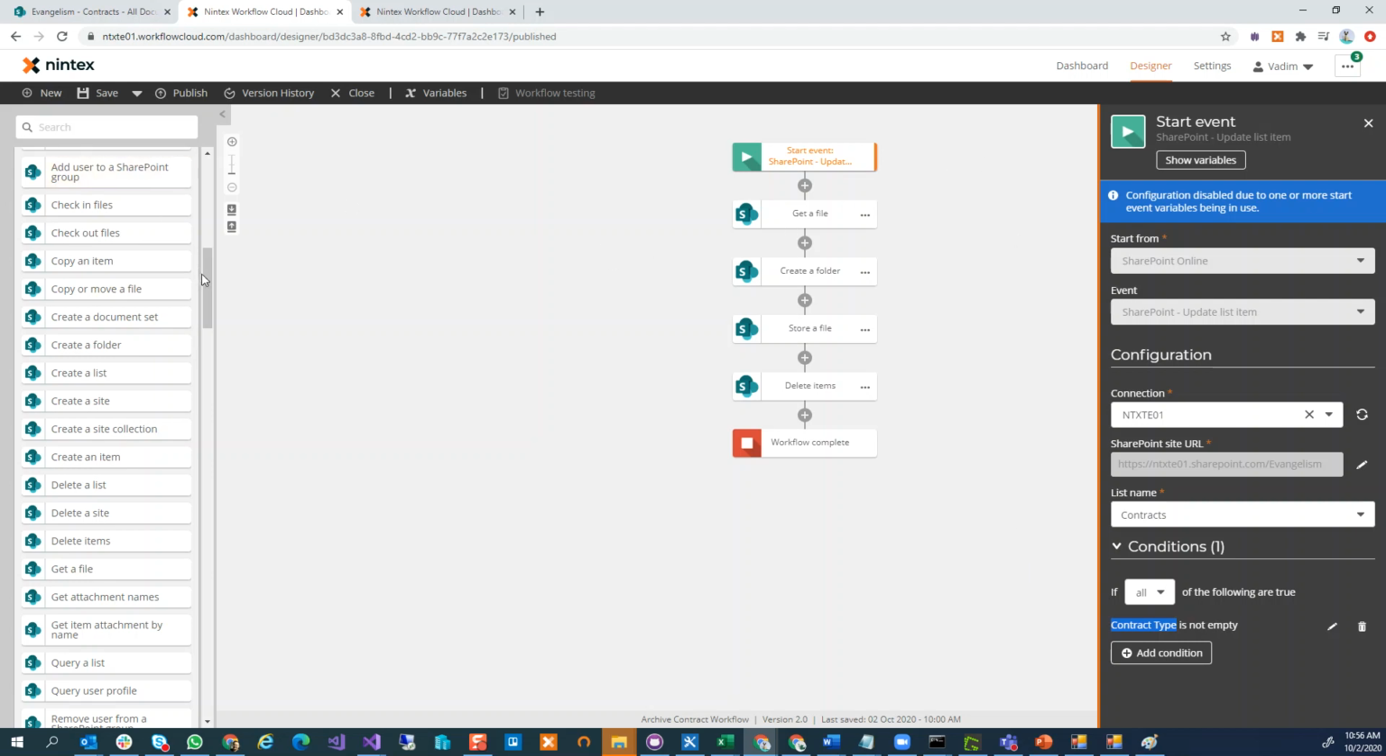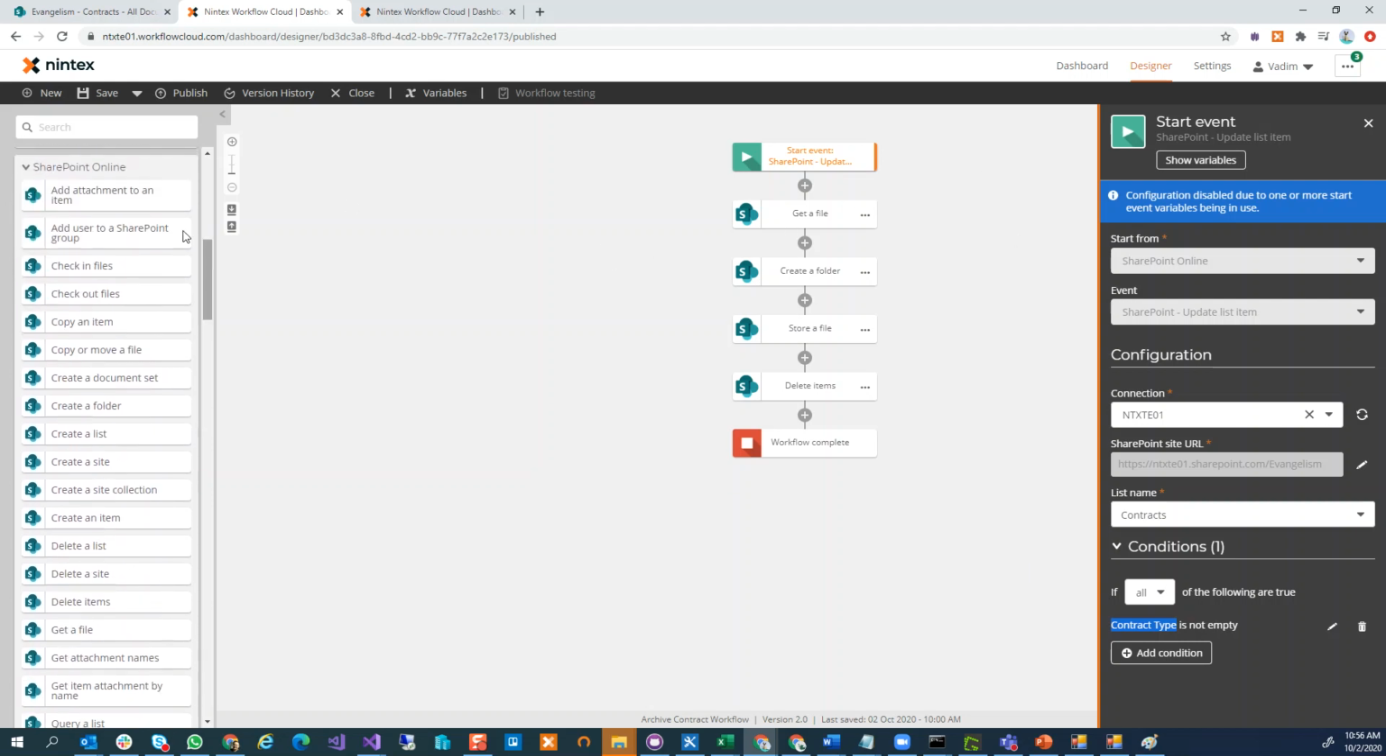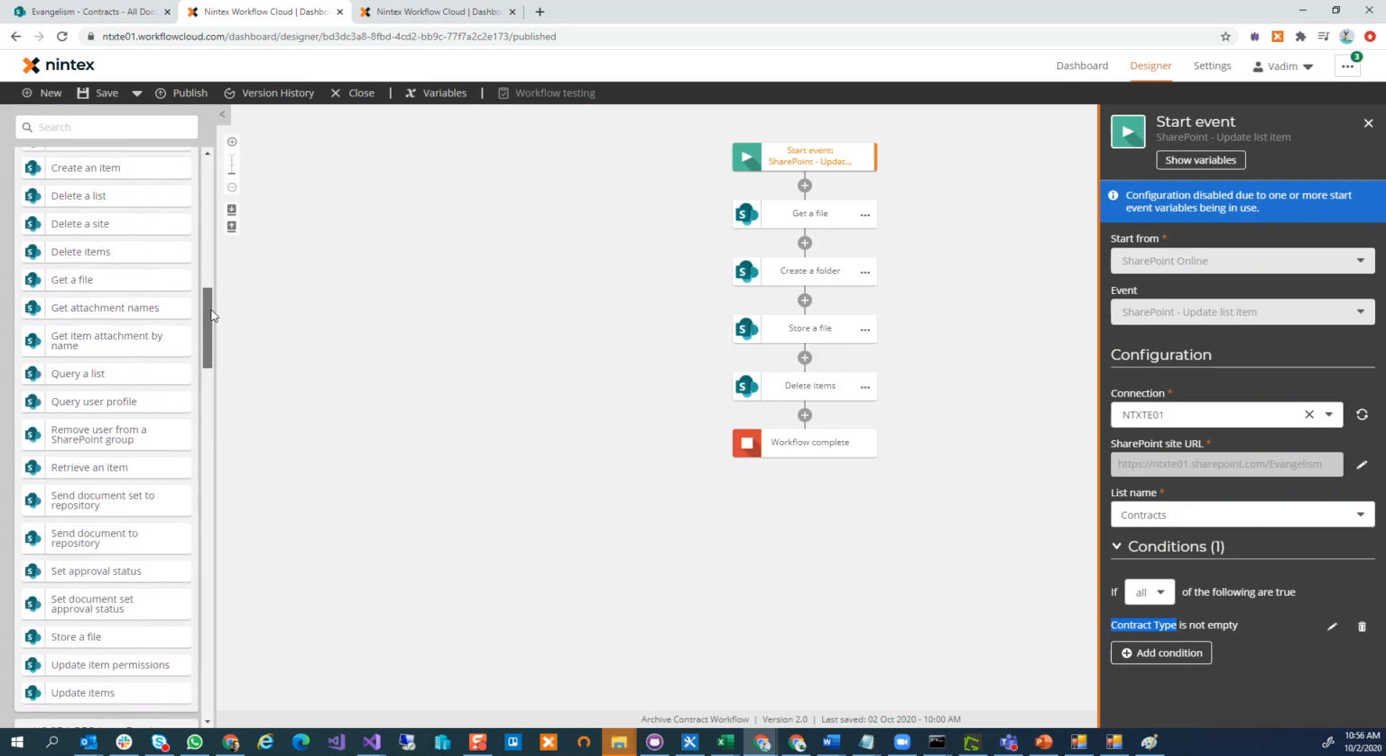Okay, right here on the left, you'll see a category called SharePoint Online. You can see we have a whole bunch of actions for SharePoint Online.